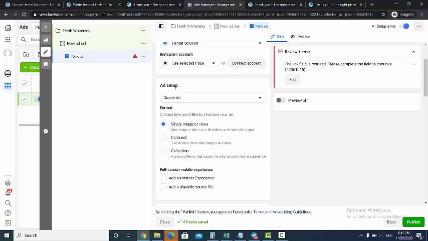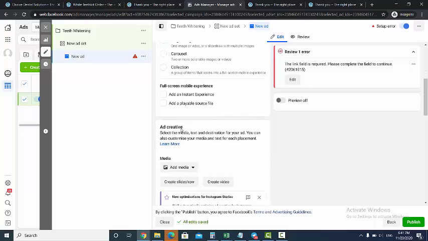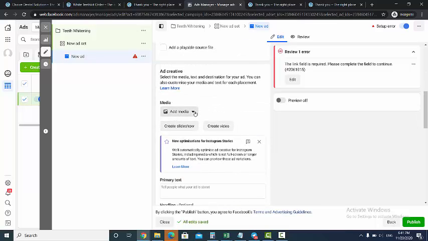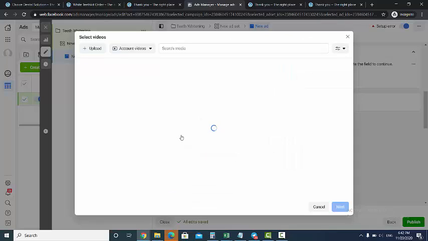So here is where you get to create the ad itself. For this particular ad, we're going to be using a video to run it. So you click on single image or video, then you scroll down. It's going to ask you to add a media. So you click here and click on add video. There's no video on this account, so basically I'll just go under upload and click on upload video.